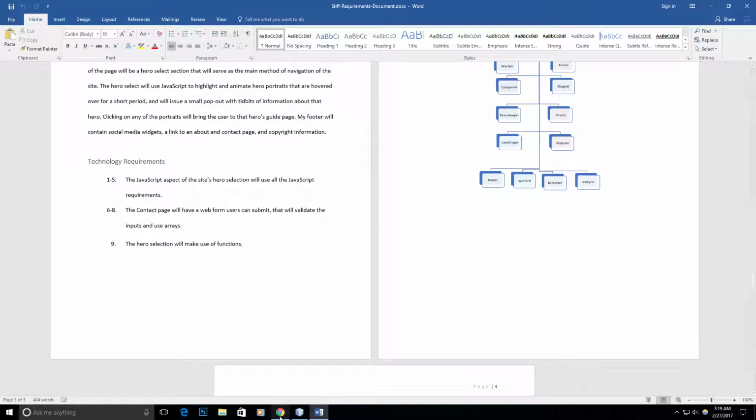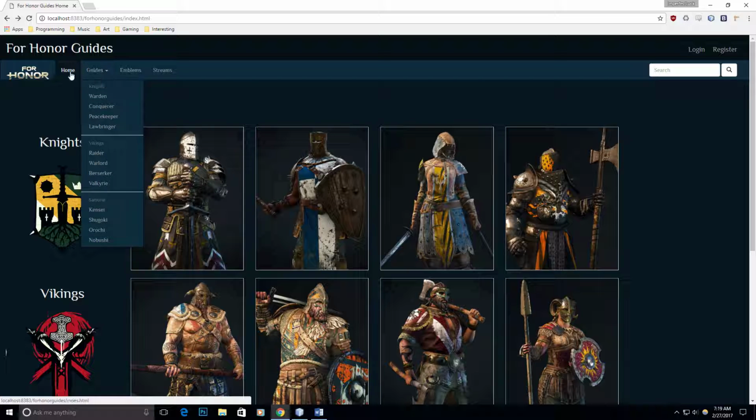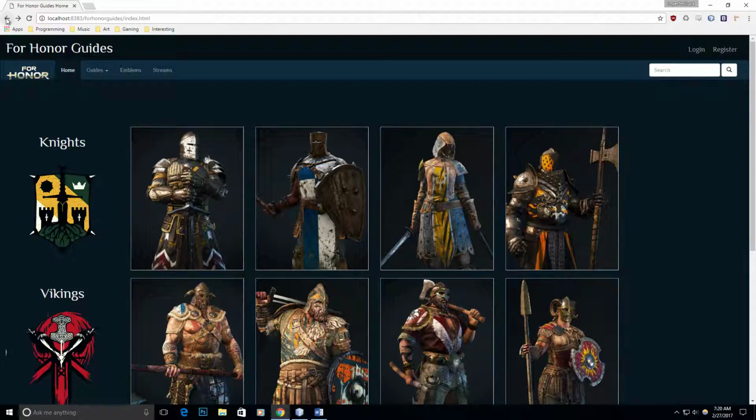Alright, so let's take a look at the site. Here's my banner that includes a login and register. They don't work yet, but like I said, I'd like to work on that in the future. Same goes for the search bar. No functionality yet, but definitely working on that. Here's the navigation links, the guide drop down to each hero's page, and then this goes to the main page for the game itself, where you can buy it and look at information about the game.